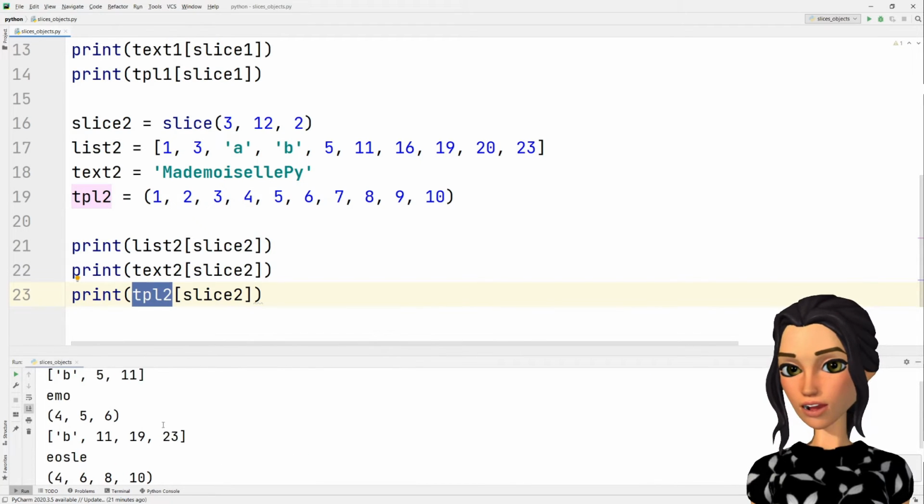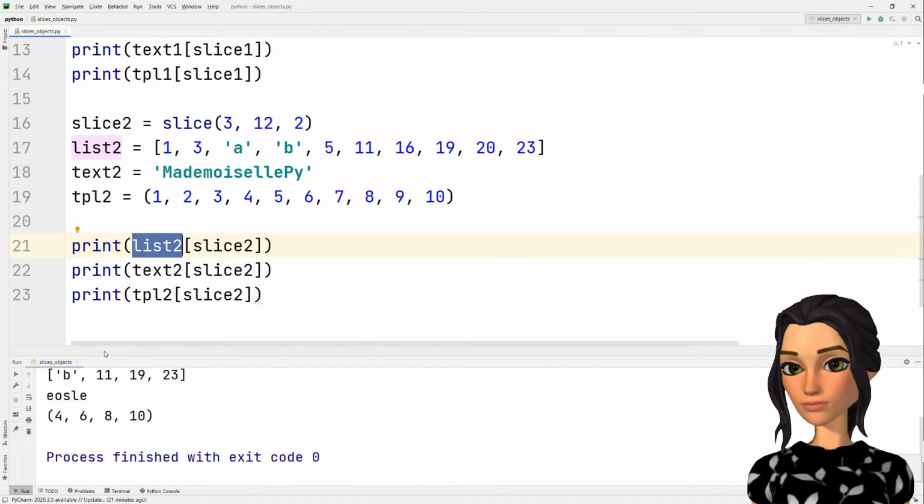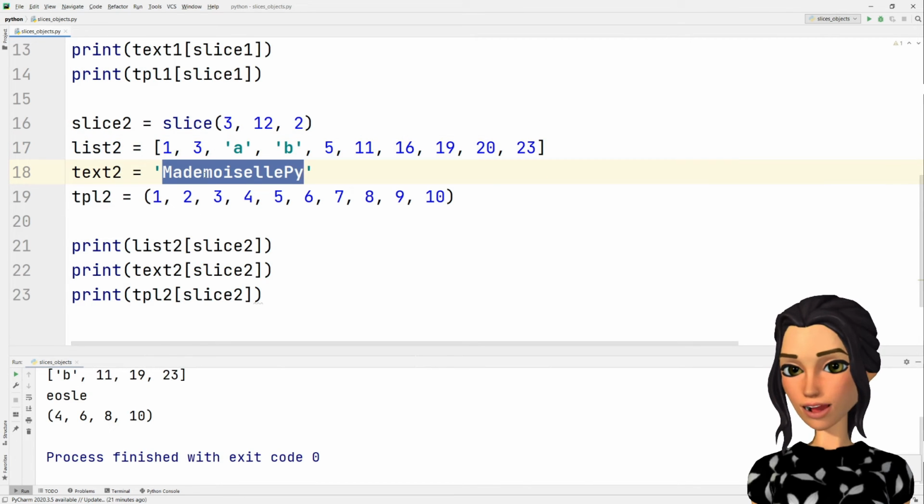In the output of the last example, you will see the sliced output of list 2. It has begun at fourth position, that is element B, followed by the next element, that is 11. You will notice that the next element immediately after B is 5, but due to the third parameter that we have passed to the slice function, it is printing 11, which is an alternative element to B. And similarly, the alternative element to 11 is 19, and the alternative element to 19 is 23. With the same logic, it has printed the sliced object of text 2 and tuple 2.